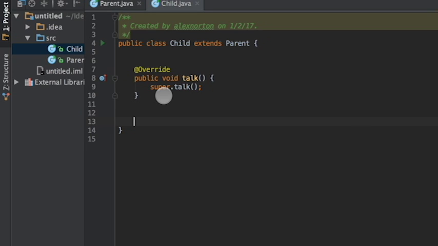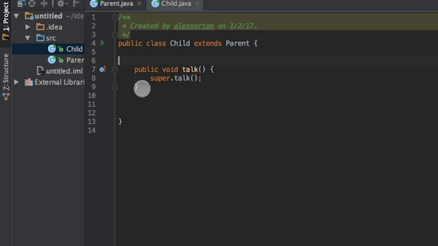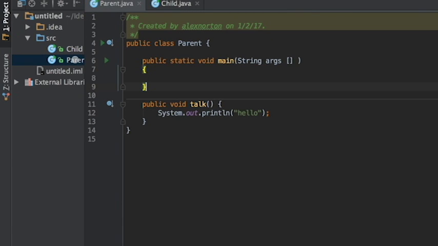It does that by doing super.talk. Remember, super is a reference to the parent, in this case the parent object, but also the superclass of your object. So in this case, the superclass is parent, obviously, of class child. The override annotation here is automatically put here by IntelliJ, but you do not need it to override a method. This is an example of method overriding, because this method talk, if called in the child class, takes precedence over the parent method.